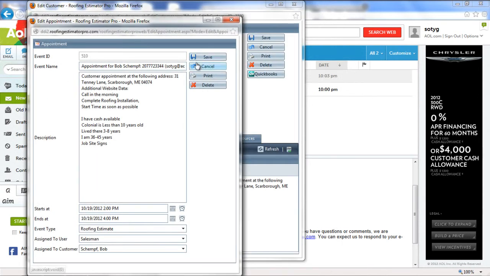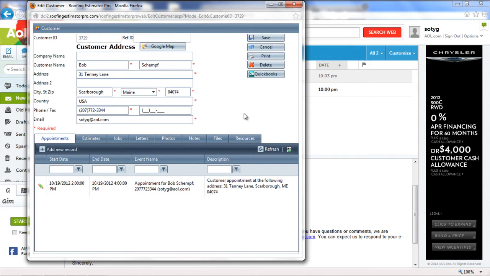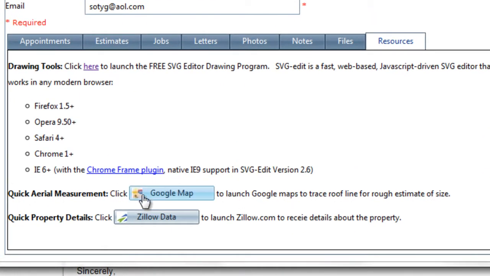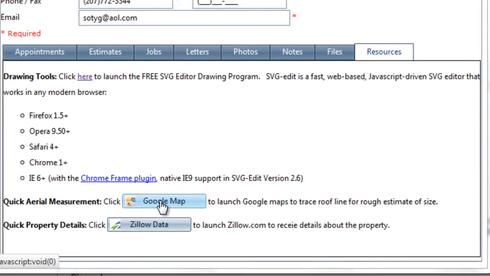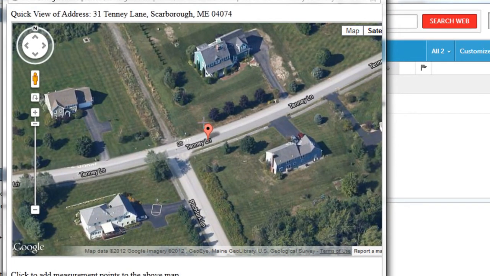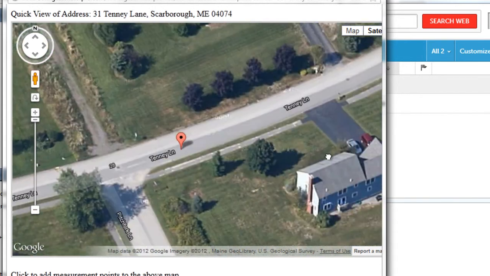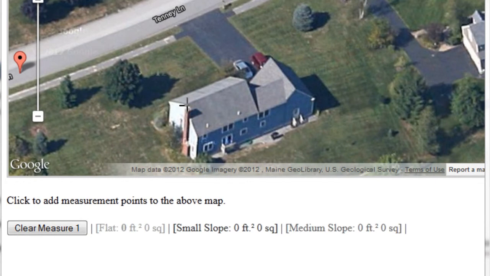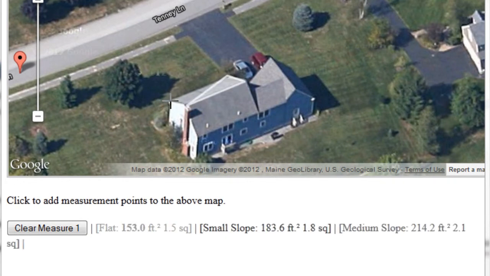So now we can do some additional research on the customer while the installation crew is over doing the measurements. We can come to the resources tab here where we can do a Google Maps aerial view of the customer's house. And so in doing that, we can then zoom in a little further and get right on the house, and we can actually take our mouse and do click points here to understand the size of the roof lines.